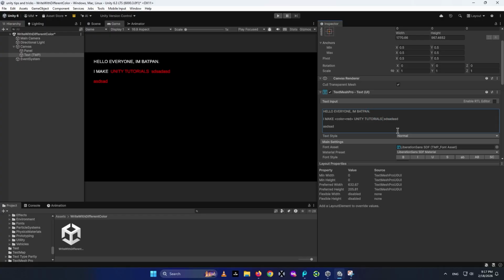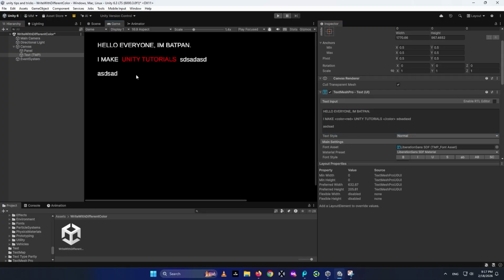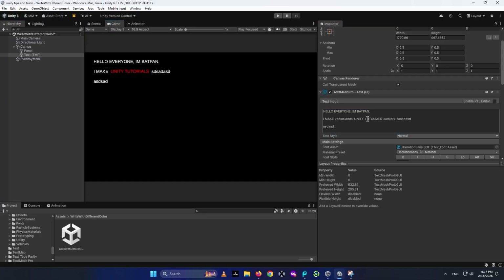So what you do is you're going to again open \color and end. And that is to make one word inside your text a certain color. For example, I want to say instead of red, I want to make it yellow. You're just going to say yellow or blue.